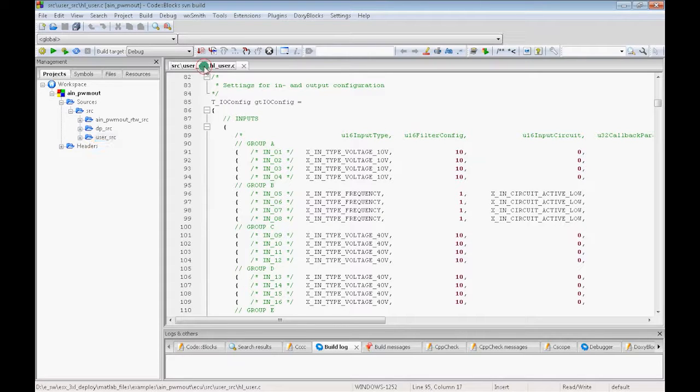The C file, hluser.c, contains the I/O configuration table for the mainboard. Here we can see that currently input 6 is configured as a frequency input. We want to use this input as a voltage input with 40 volt range. To do that, we adapt the table accordingly.